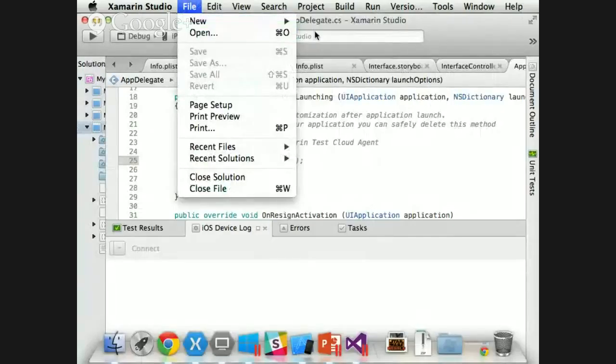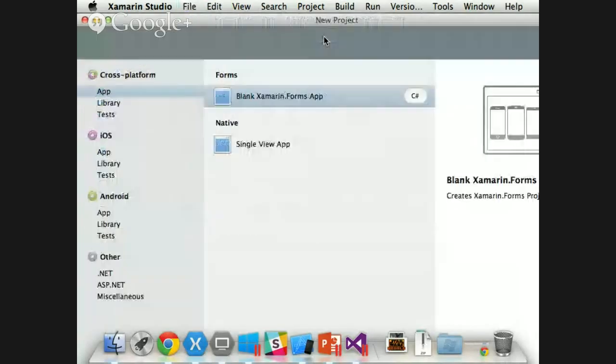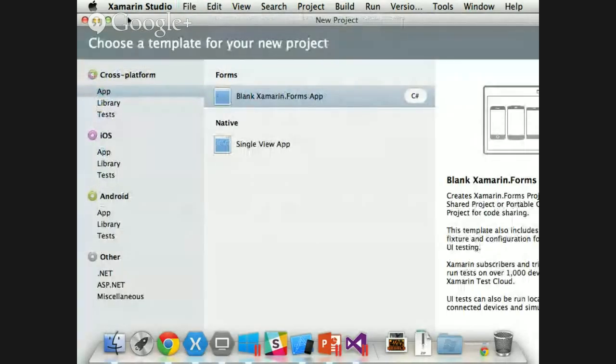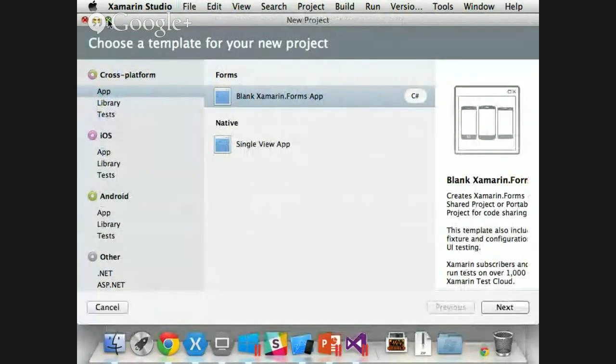All right, so let's start a new solution. Not quite used to this resolution. So who's here familiar with Xamarin Studio? Xamarin created an IDE similar to Visual Studio that you can run on OS X or on Windows. Okay, who's familiar with Xamarin?